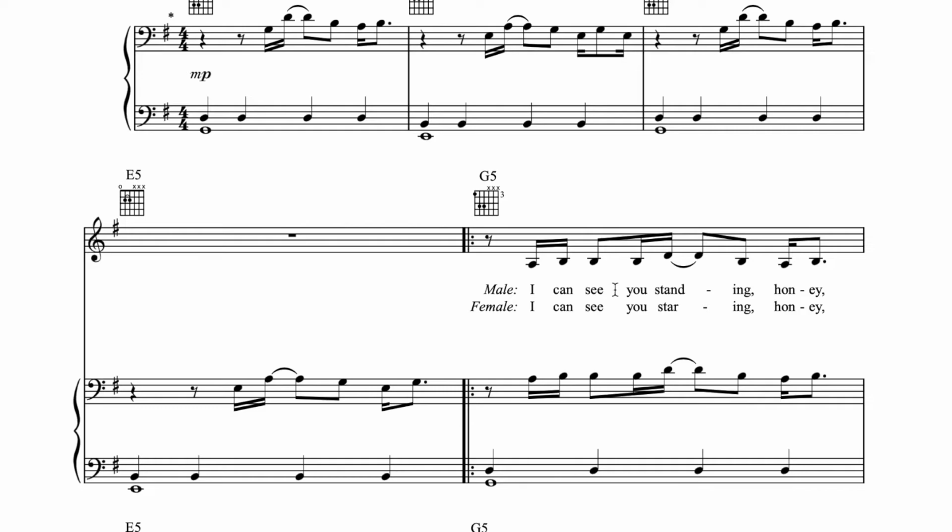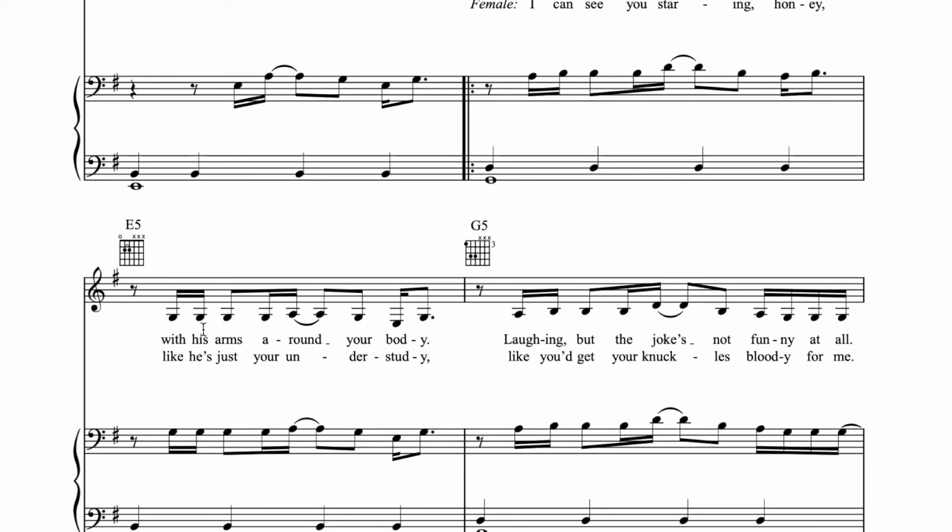So I can see you standing, honey. You'll notice that the lyrics have been broken up depending on the rhythm. And as you get more familiar, you'll know that, okay, standing is held because it's been broken from ing. And you get a little bit better at with his arms around your body. And you might not be able to read that exactly as written, but it gives you a breakdown of where the lyrics will sit and how they're broken up.